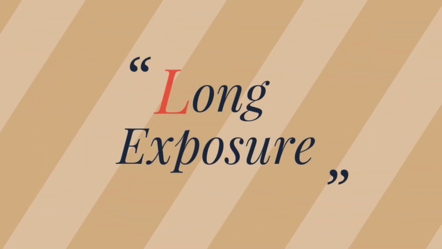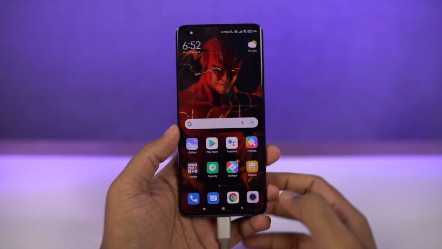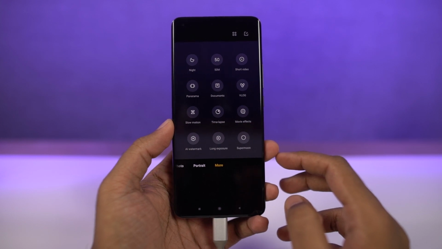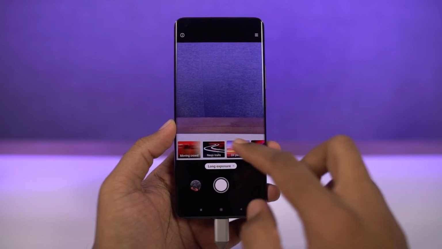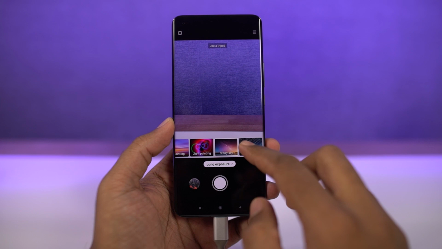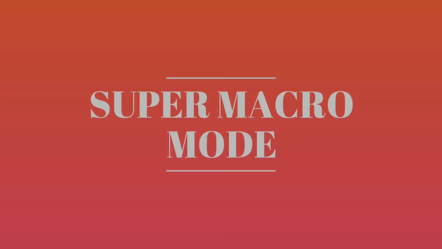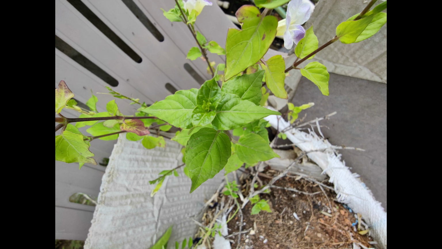Next we have long exposure. This is another feature where you can take pictures with long exposures. We also got different modes like moving crowd, neon trails, oil painting, star trails and so on. Here's a quick preview. Next we have Super Macro Mode. Here's a quick sample.